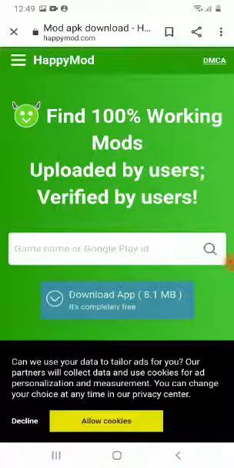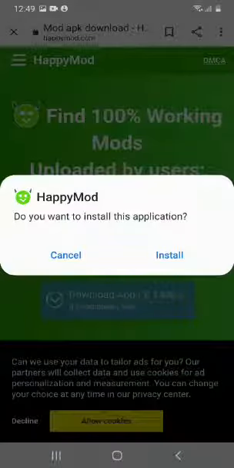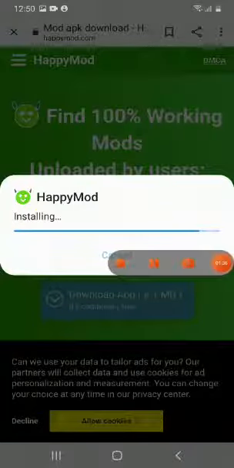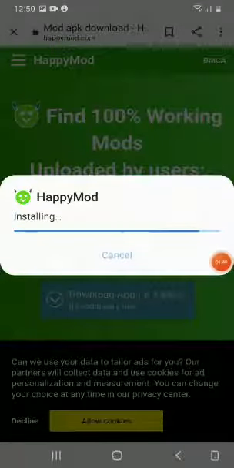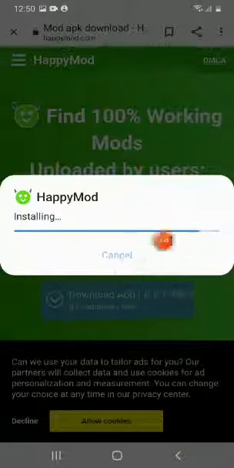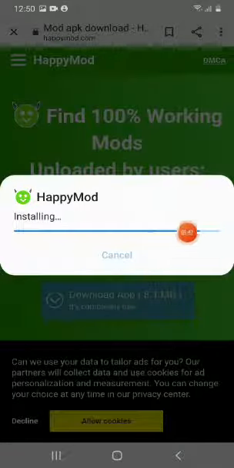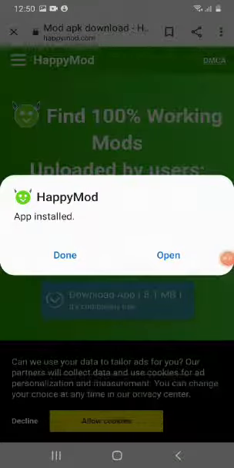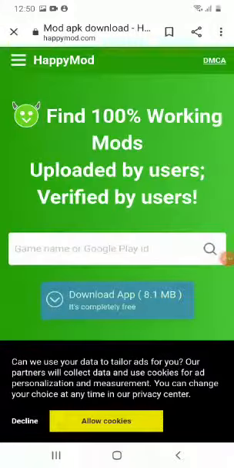Now click on the open button. Now click on install. This will be installed in just a few seconds or minutes, depending on the RAM of your phone. You can see this will be complete in just a few seconds. The app is installed successfully. Click on done. Go back to your home screen.